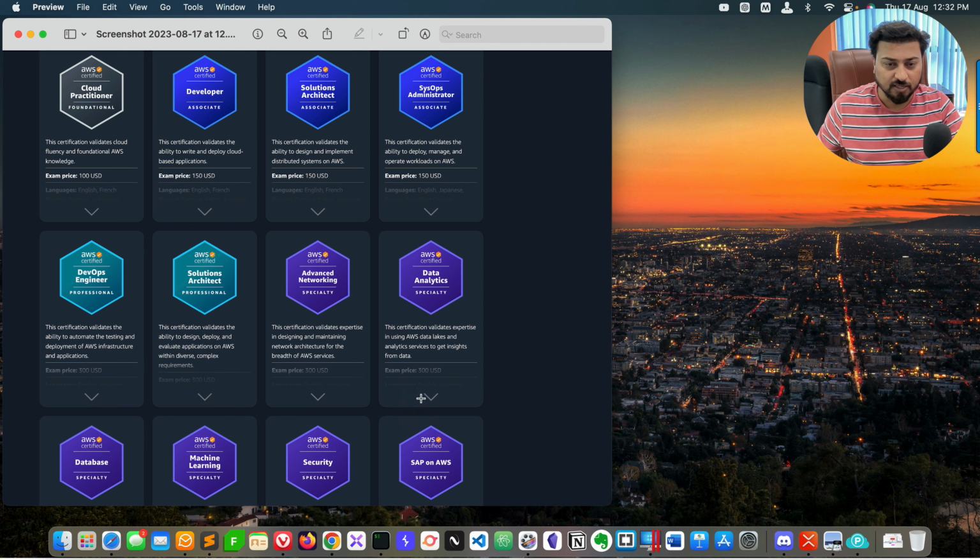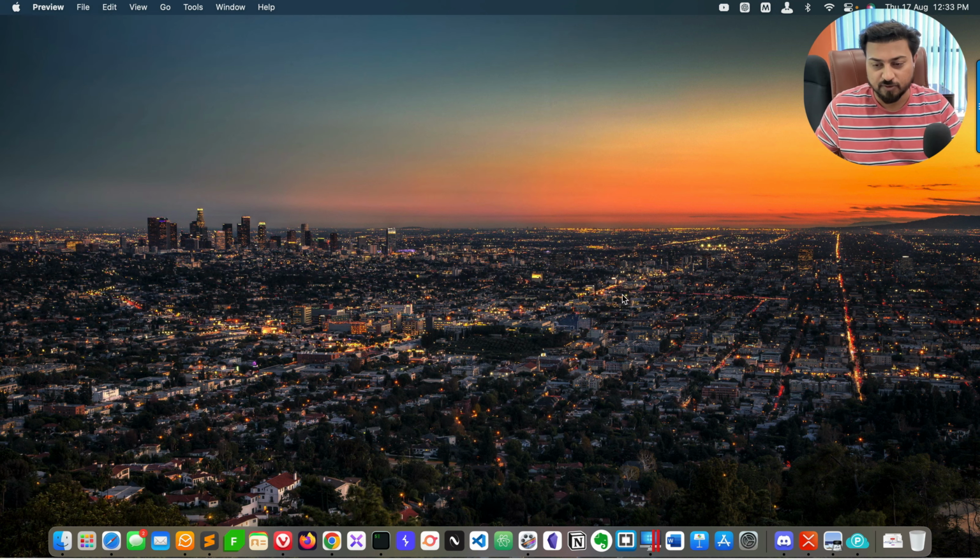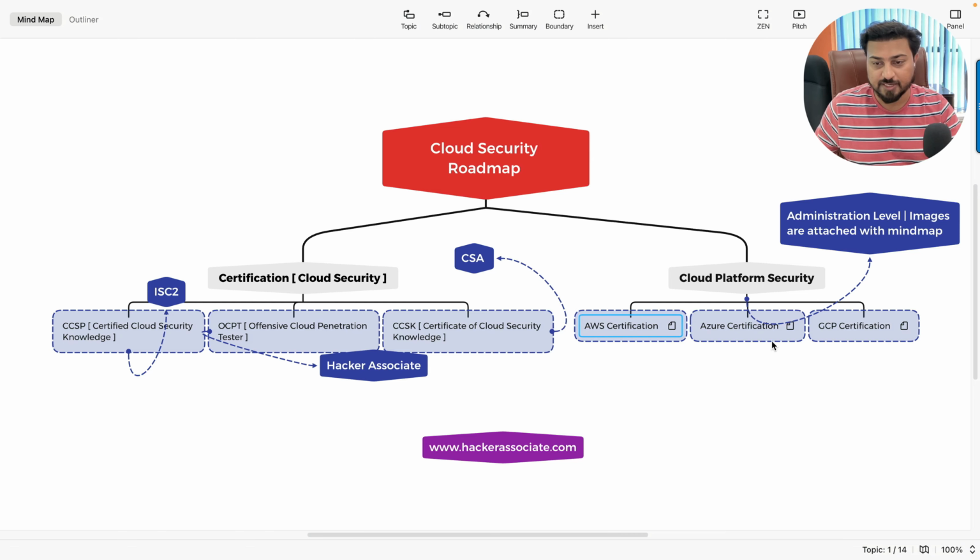Right now we don't want other certificates at this moment. For penetration testing, these three are very important: one is practitioner, second is networking, and third is security specialty. But even if you have time and resources, you can go through the particular certificates on a weekly basis or a 6-month basis according to your own choice. But I'll recommend these three, whatever you have seen there. Second is the Azure certificate.